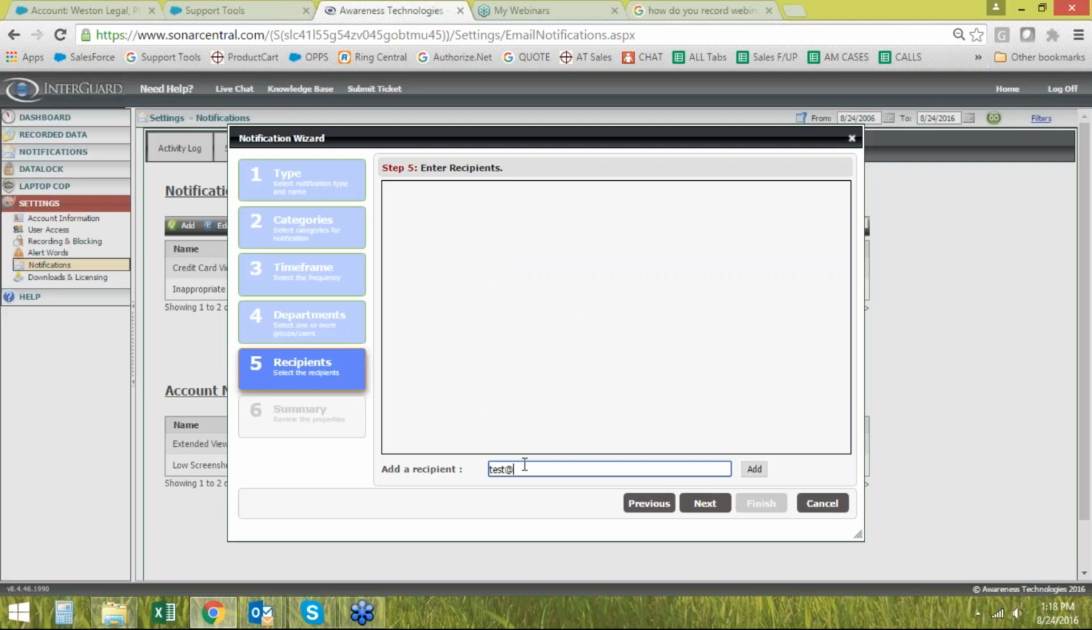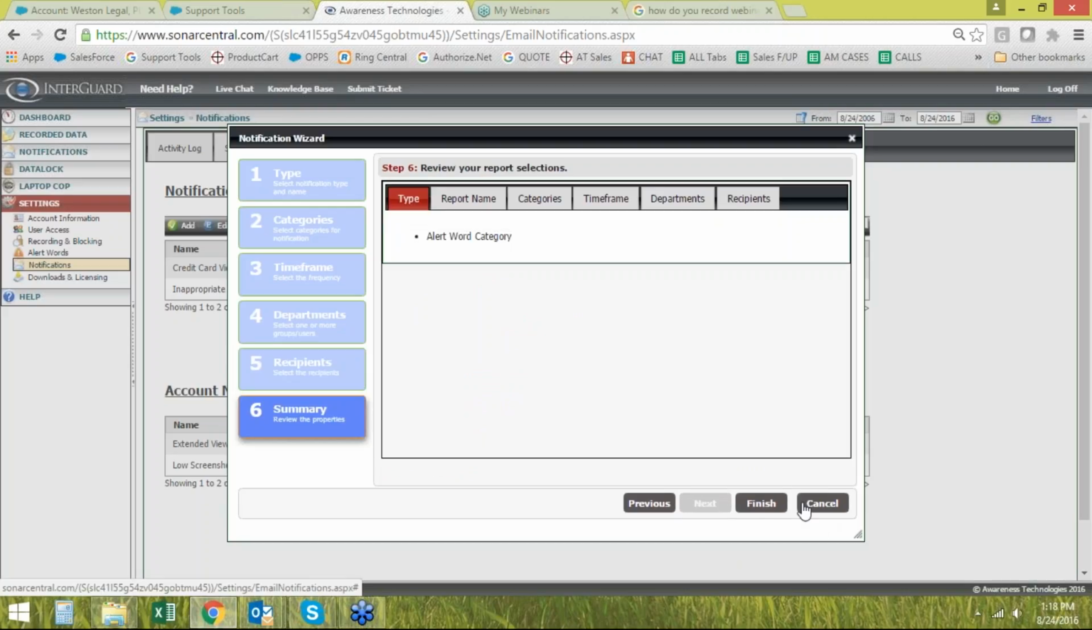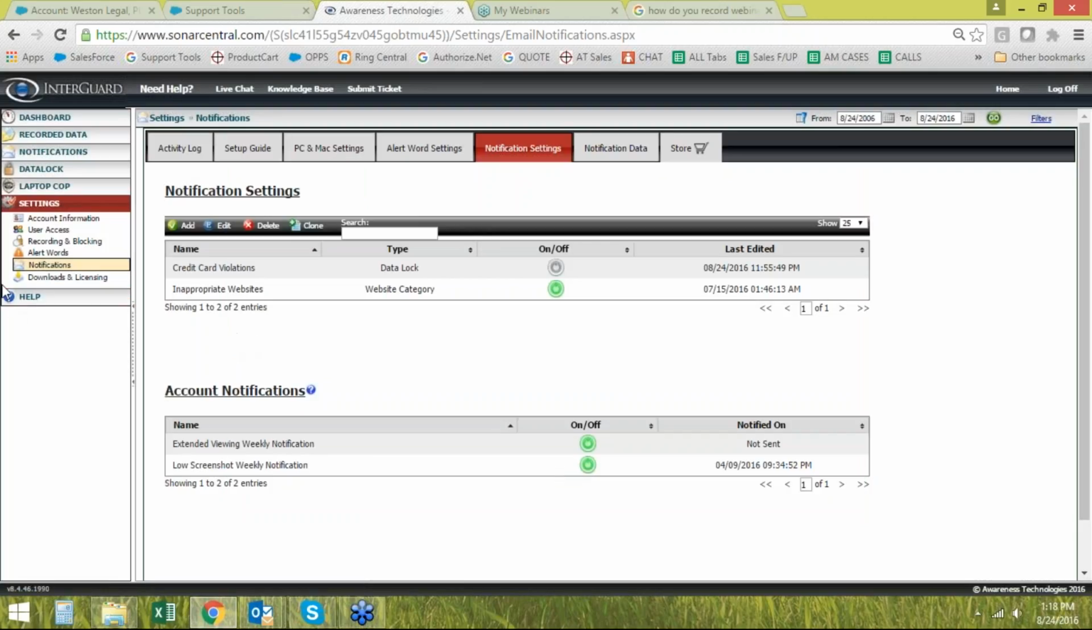You add your email address, and just know that you can have multiple recipients there, and you finish and you're done. Now you're going to get notified as soon as that happens. So that's the alert word piece.